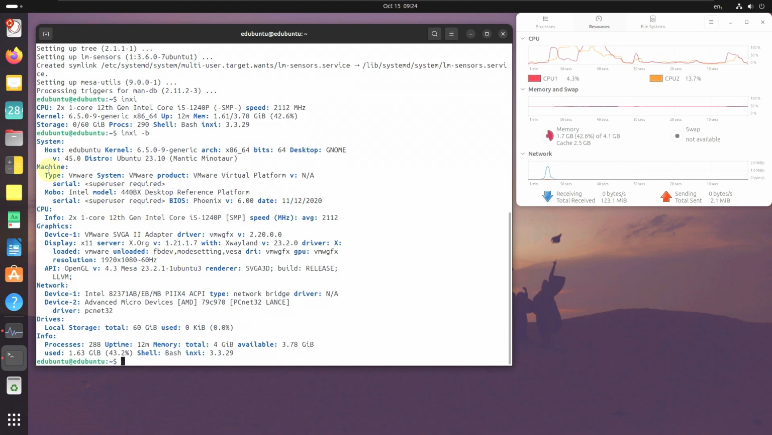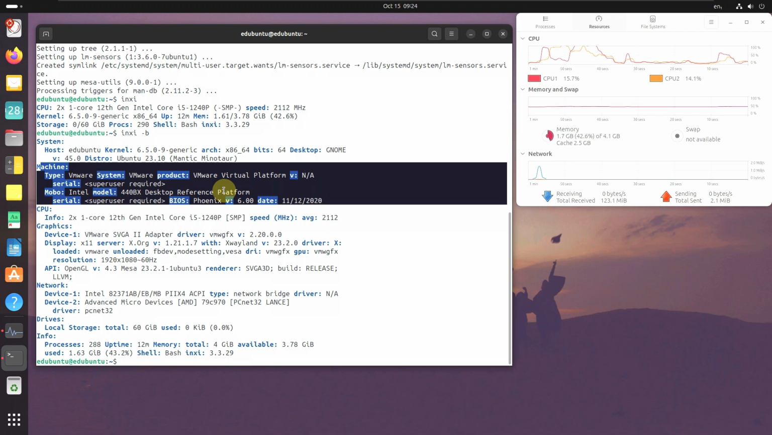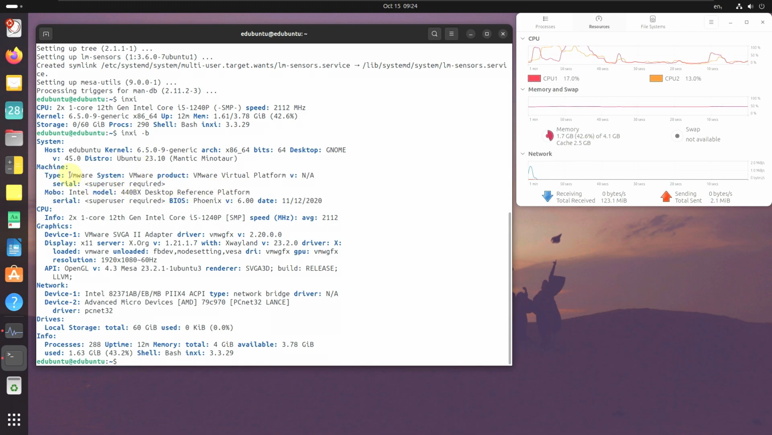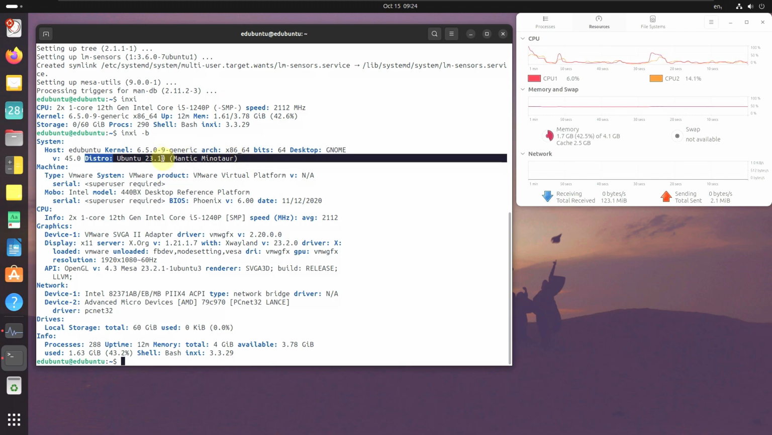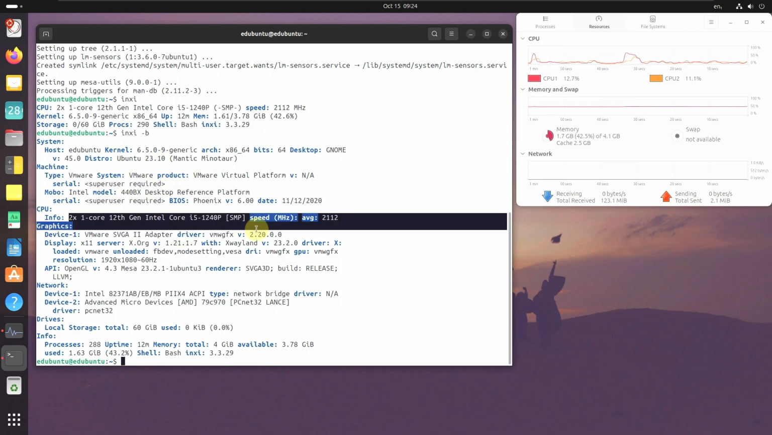So this is all the machine information. It says VMware because I'm running it on a VMware, and the GNOME desktop environment version is 45.0, as you can see. Host says Edubuntu, and it's a flavor of Ubuntu 23.10. It says Ubuntu 23.10 Mantic Minotaur here in the distro, and this is my CPU information.